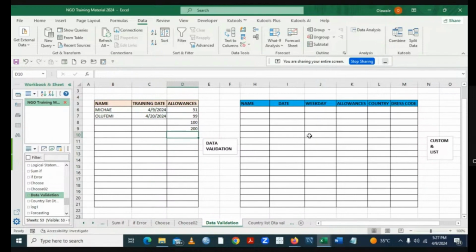Now this one is custom and list. This one will take our time, but I will try to rush it. I will just be giving you some function here. You just write it in your book, and you can practice it on your own when you are learning.